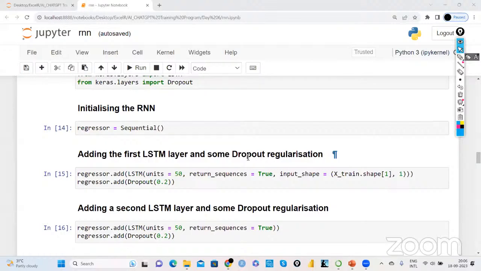All right. So first of all, we are initializing our model as a Sequential model. That means we are going to build a sequential neural network. Now at this particular time, this network is empty. So now we are going to add a number of layers and nodes within this sequential network. So let's add the first LSTM layer and a dropout layer.